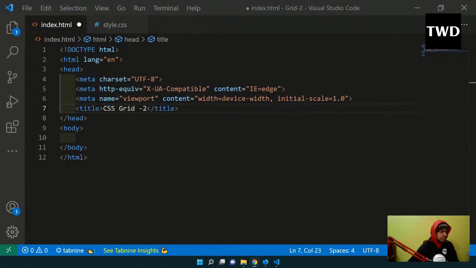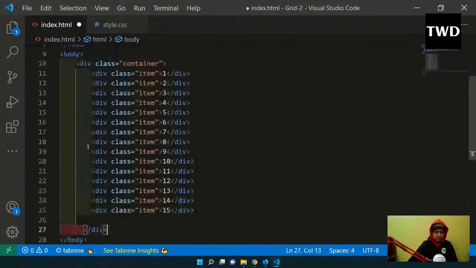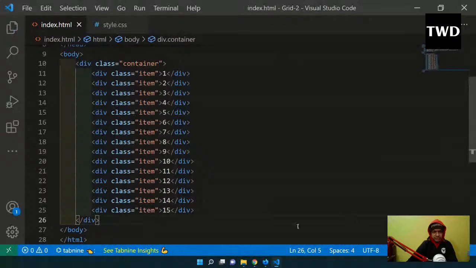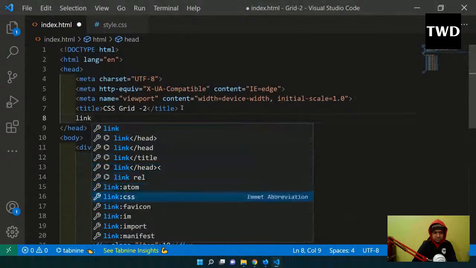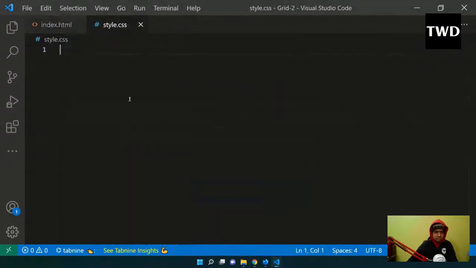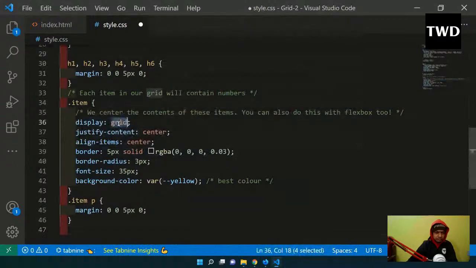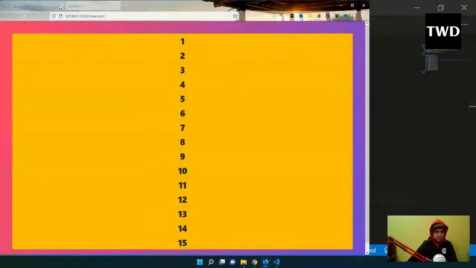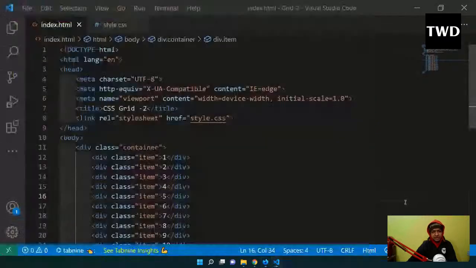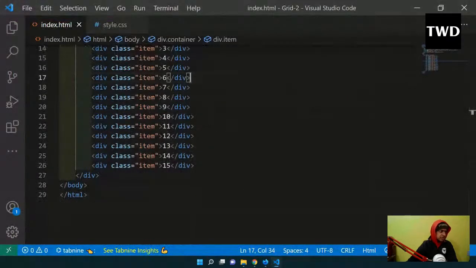Here this time I'll have more items. I will have some 15 items this time, so a bit more items. So let me add that, save it, and the styles will be the same only. I have to link it also. Save it. Now open with Live Server, so it will open. See, there are more items, there are 15 items. So now we'll start.